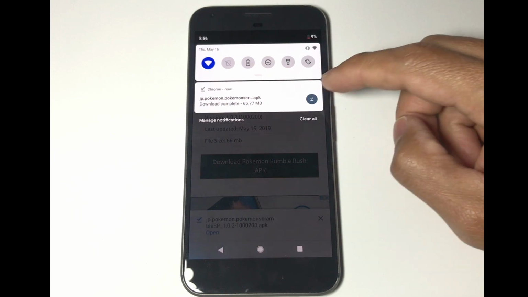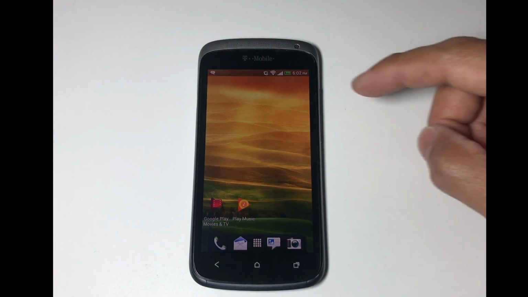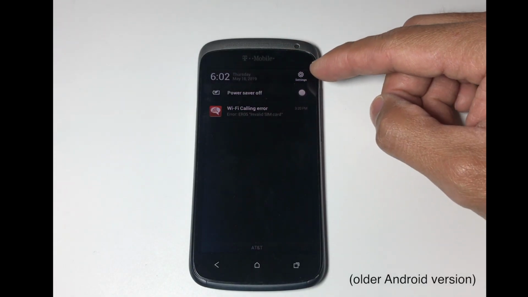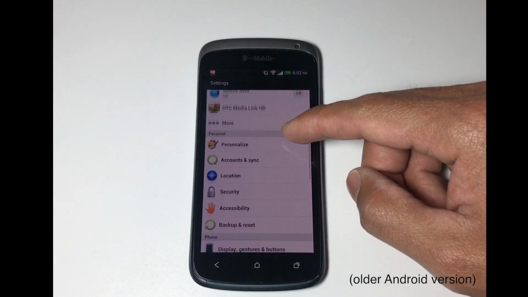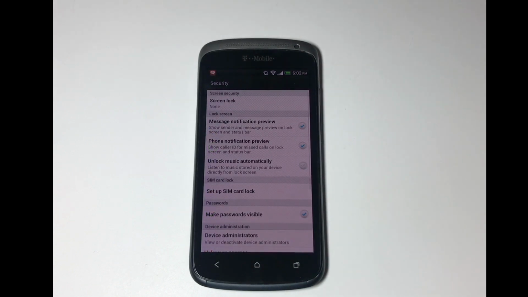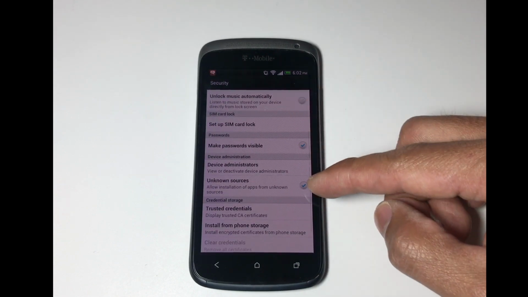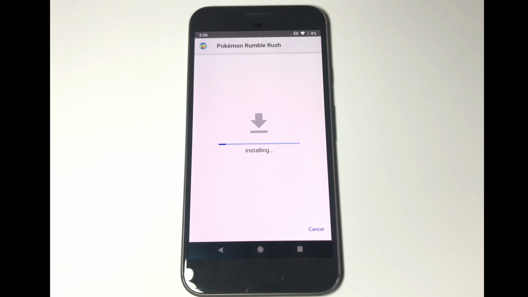After it's done downloading, open it. Depending on your Android version, you may get prompted to turn on apps from unknown sources. This option should be under Settings, and then Security. Now install the game. That's it. Let's test it out.